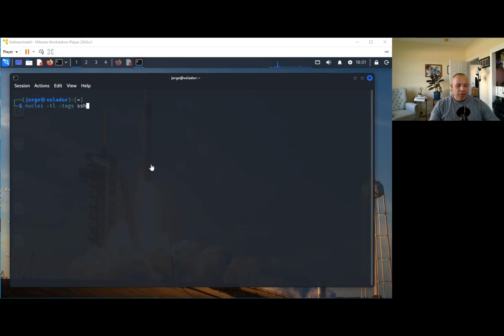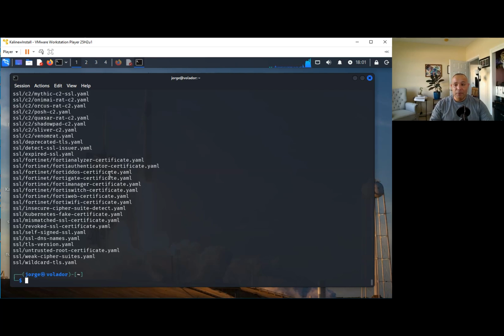So let's say that you're looking for specific information or specific templates on a specific technology. If you list all the templates as we did before, you're not going to be able to see that information. Like 9,000 is going to fly in front of your eyes. But let's say that you're looking for something specific.